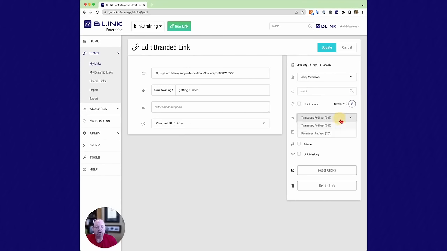We also support both 307 and 301 redirects. So to our knowledge, nobody else supports the 307 redirect, and there's certain reasons why you want to do that. We've got a great help desk article that talks to that in more detail, but being able to choose those options, be it a 301 or a 307, is really flexible and very powerful for some of our customers.